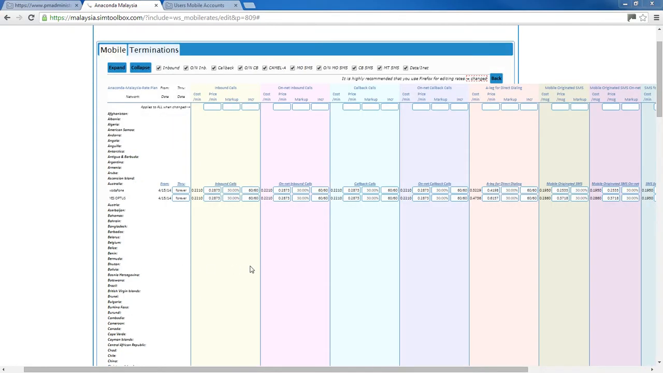For the purpose of the exercise, I've opened up the Australian country. Obviously we can use Vodafone and the Optus network. We have inbound calls, which represents that if the Anaconda Malaysia mobile customer is in Australia and receives a phone call from anywhere in the world, that customer would be charged 28 cents per minute on both the Vodafone and the Optus network.